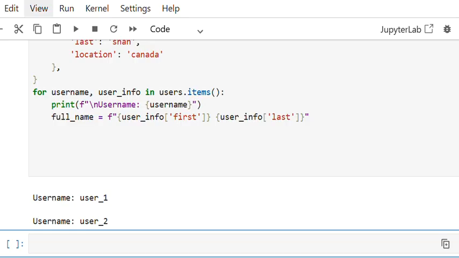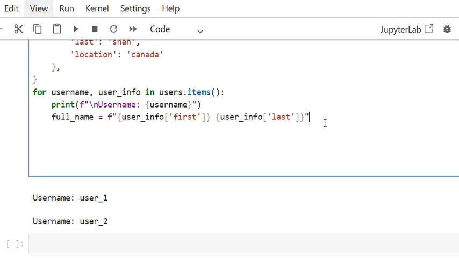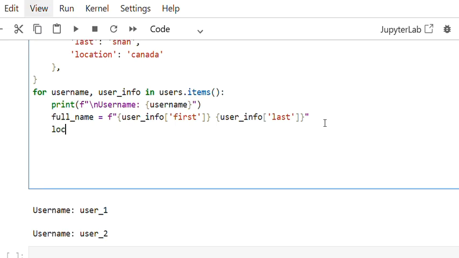Okay, but I haven't printed yet. I was testing it for errors, so I removed the error. Now let me just add location as well. Okay, I defined the variable full name and I defined the variable location. And for the full name I use the keys first and last with the help of looping.